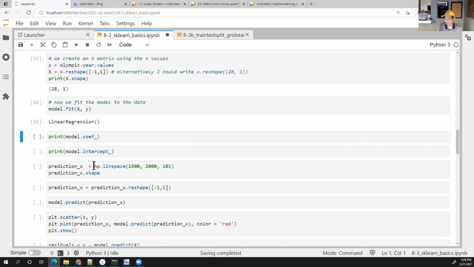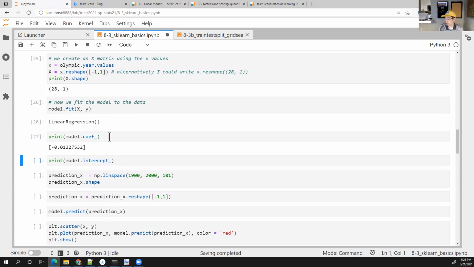Now if you want the coefficients, you can get that. You can ask for the resulting model coefficients, and here it's going to give us the associated slope. This is going to say, for every increase in X, the year, we expect the time prediction to go down by 0.013.